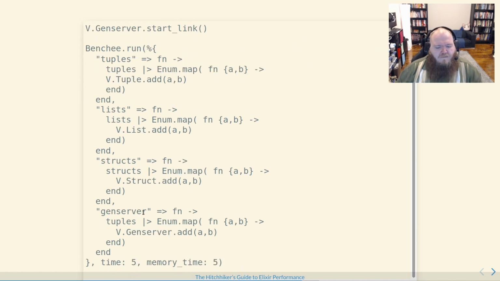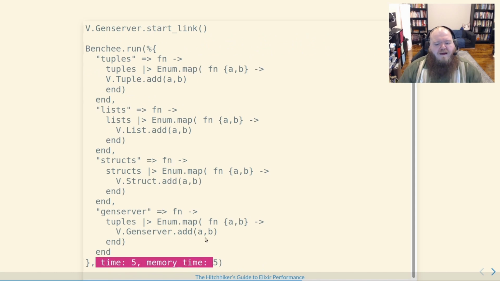And then the second argument is a keyword list, and that contains many different things. In our case, that contains time, which is how many seconds to run for, and memory time, how much time to measure memory allocations for. You can specify formatters. So Benchee comes with a JSON formatter, and I believe a console formatter, which we'll be using today. And then you can also get an HTML formatter for it, which gives these nice little embedded web pages you can view your results on.